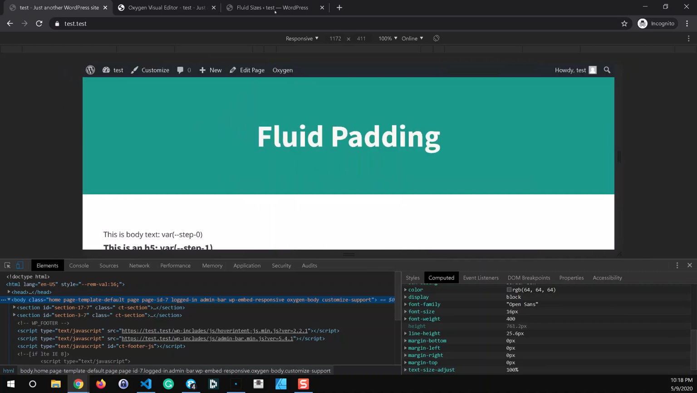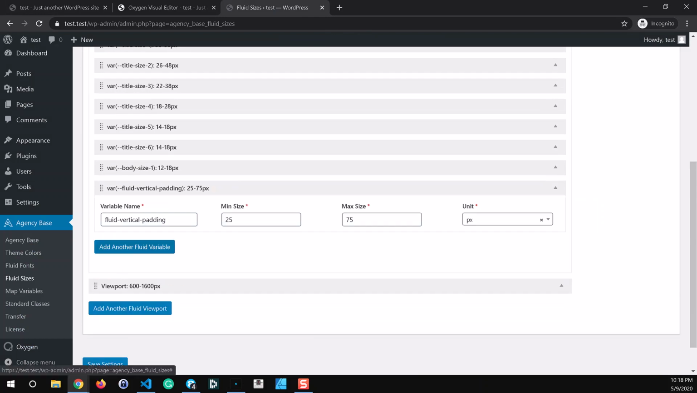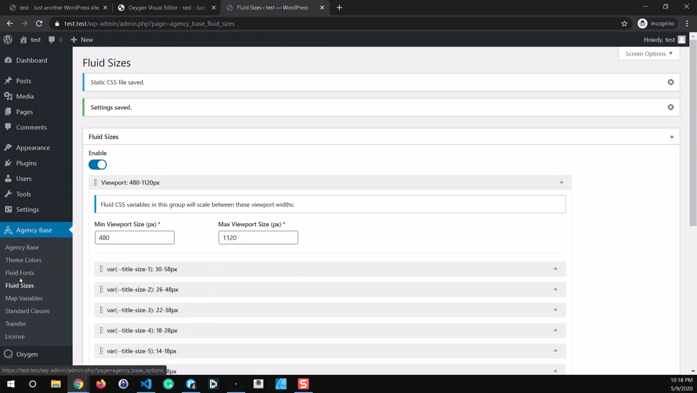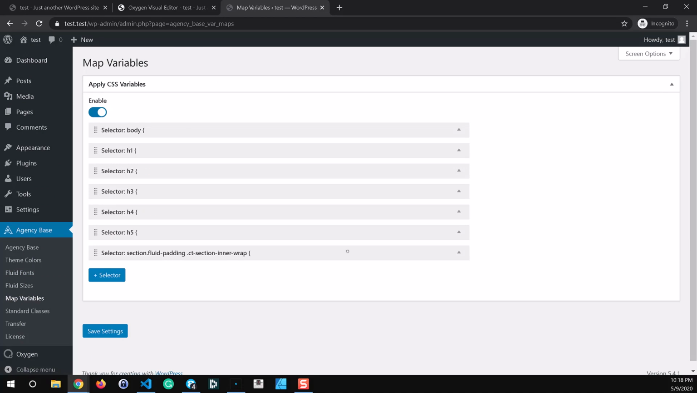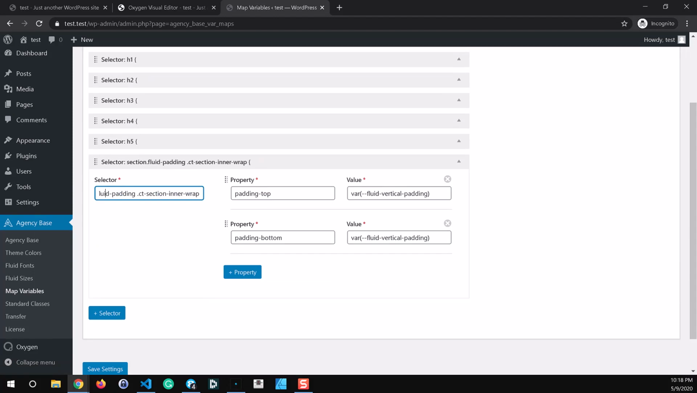So what I've done is I've defined another variable, just called it fluid vertical padding, and I set this to scale from 25 pixels up to 75. Under the map variables, we'll do another video on this section also, I've defined a selector that applies these fluid variables to the top and bottom padding. If you look here at the selector, we're applying this to all of the sections with the fluid padding class.